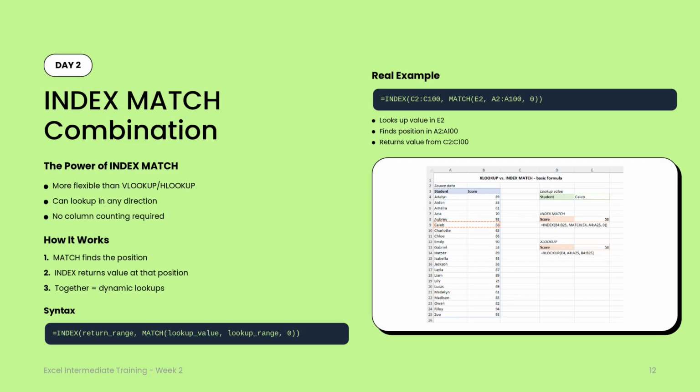Index-match combination. When you combine index and match, you get a powerful lookup tool that can search in any direction, handle large datasets faster, and avoid VLOOKUP's limitations. Match finds the position, and index returns the value at that position. This combination is preferred in professional Excel work.